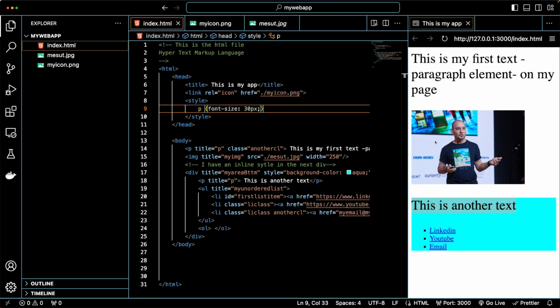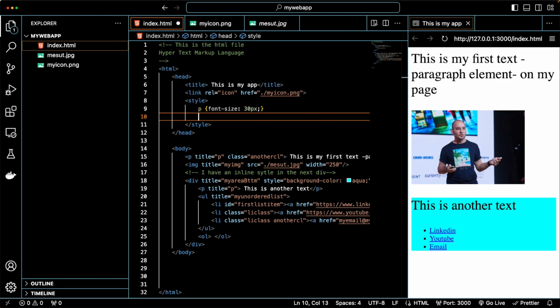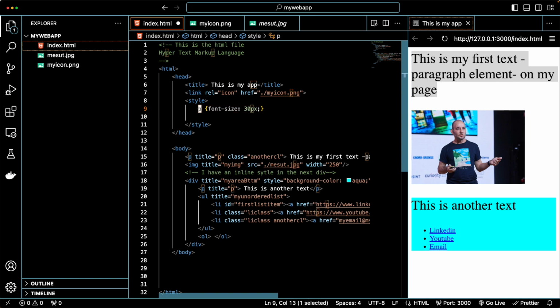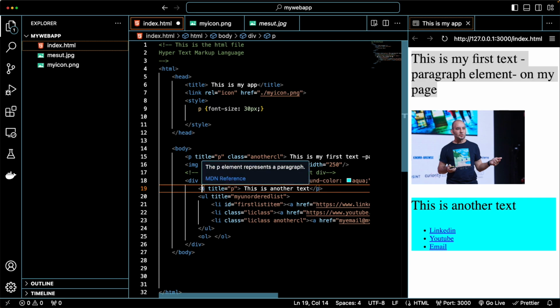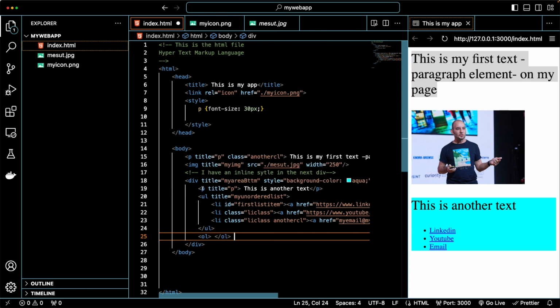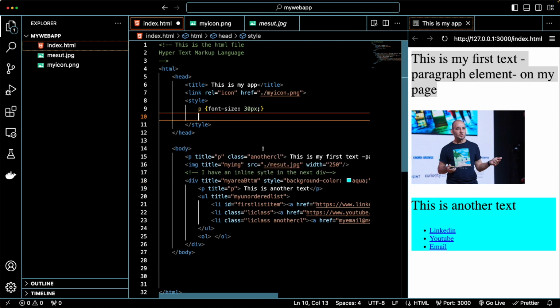And then maybe let's apply this rule only to the second text, not the first one. So what should I do now? If I select only P, then it's applied to all the P's. But I have to be more specific. I don't want the first one. I want the second one only. So maybe I can be more specific by saying that I want to locate the P which is under div, right? So let's do it in this way.